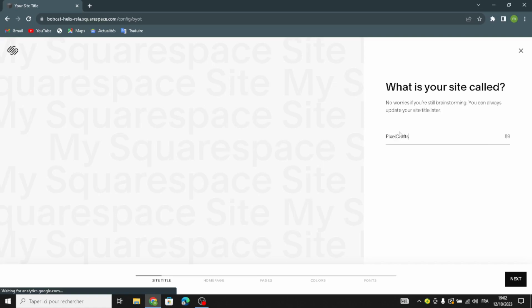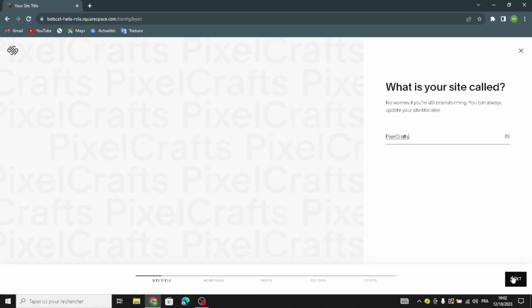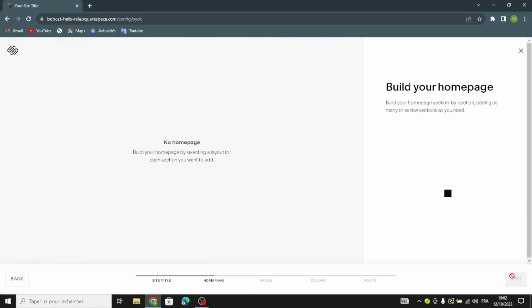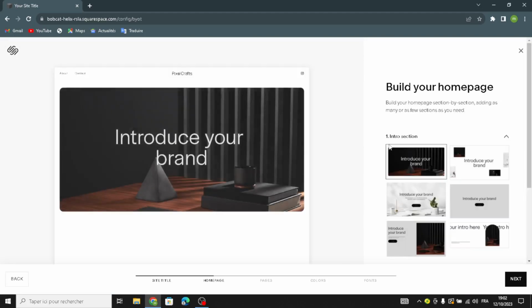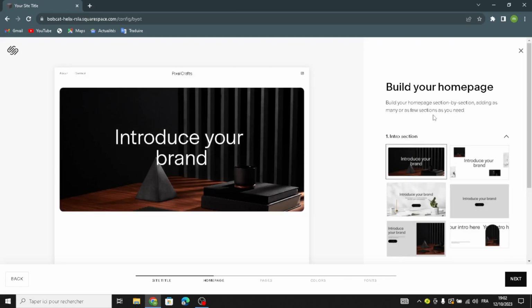So here you can type your business name. You can type any name for digital scrapbooking kits. So here you're gonna build your homepage section by section, add in as many or as few sections as you need. So the first section, the intro section, must be an attractive section, so you have to try your best to make it look attractive and better to attract more people and more customers. So you have to try your best to make your site and your homepage look better.